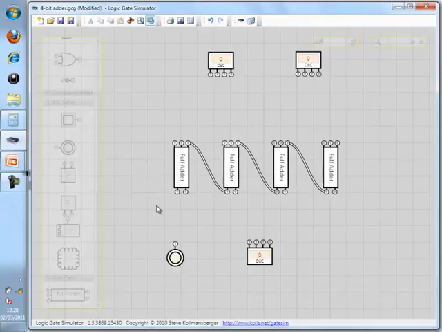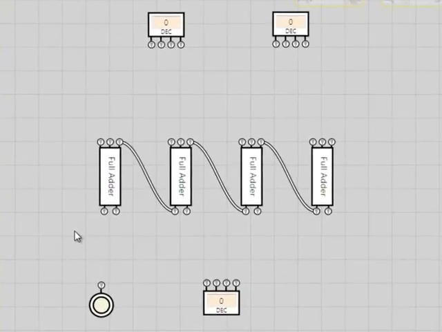I've got most of my wiring still to do, but what I have done is I've wired up the carry out from each full adder into the input of the next one. And so we've got a few connections. We've got carry out going to carry in, and so on. Let's do the rest of the wiring.